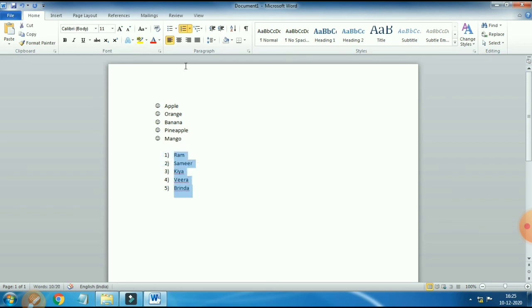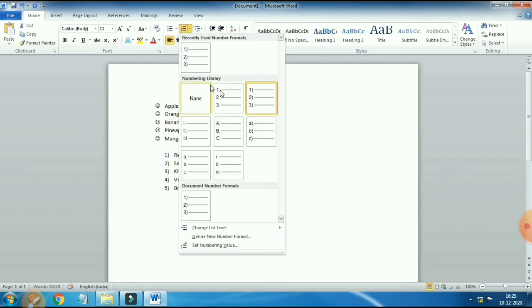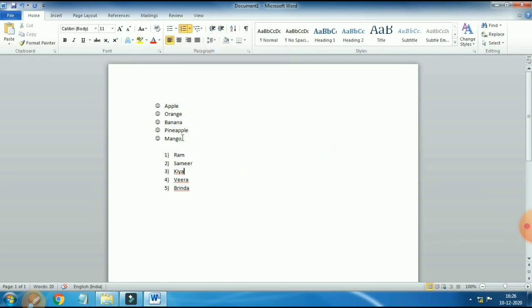Numbers will automatically come. Now again select and choose any numbering from it. You can also change it after typing the list. This is capital Roman, this is capital ABC, small abc with dot, and these are small Roman numbers. These are all numbered lists that you can choose when you want to make a list order wise. So this way we can add a bullet list and a numbered list in our document when we want to make a list.